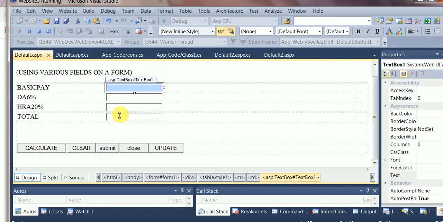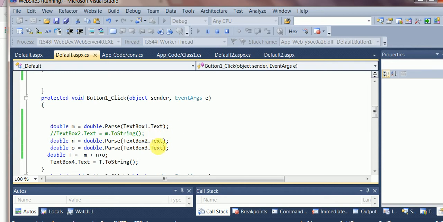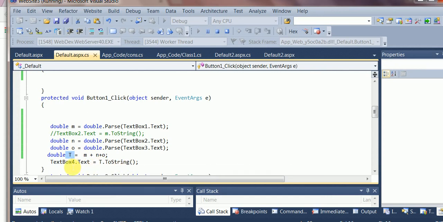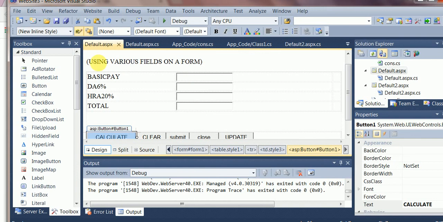The other total event is similar to the previous calculation. The values of all the text box fields are transferred to the double variables A, B and C, and the total is given in one more variable, T, and this T value is reflected in text box 4. It is written as TextBox4.Text equals T.ToString, that is it is shown in the text box. So the execution of these two events is created: one is the button event, and the second one is the text box change event with AutoPostBack.